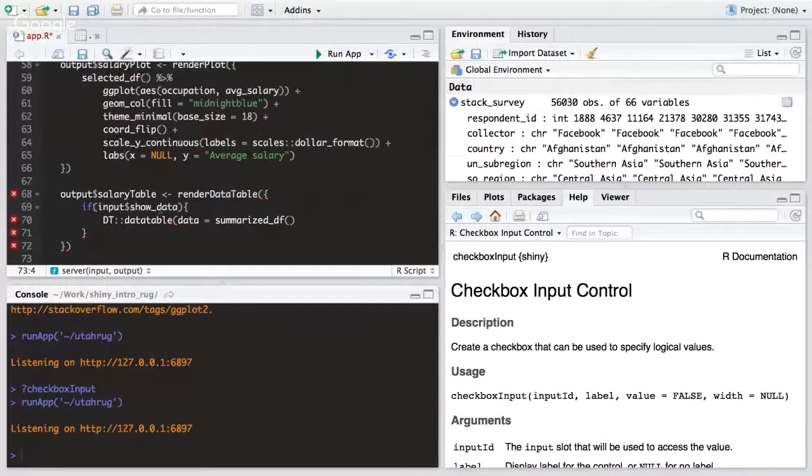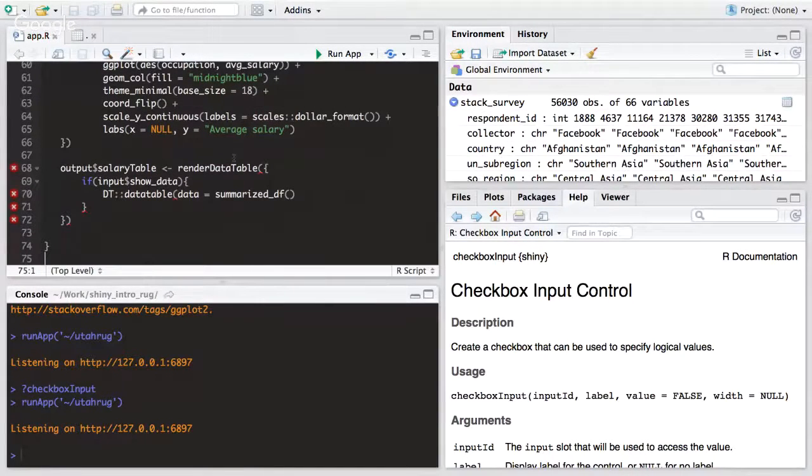So what this code is doing here is, render data table, summarize df. All right. There we go. Okay, so what this is doing is it's saying if the checkbox is clicked, render this data table beneath the plot that we had before. And so data table is a library for making a pretty table that we have here.